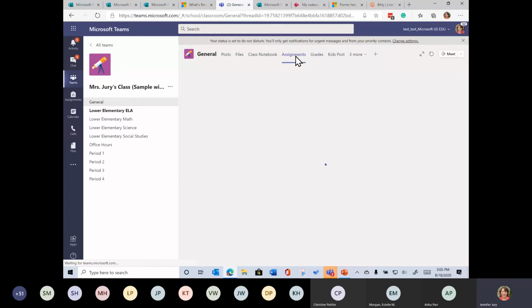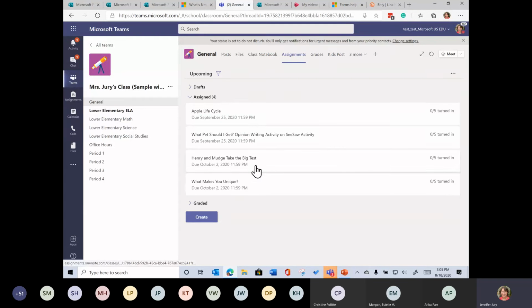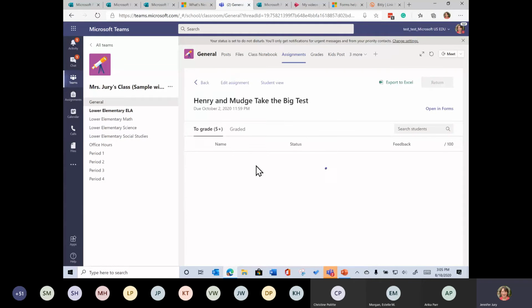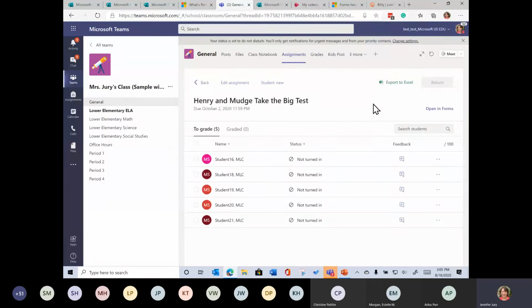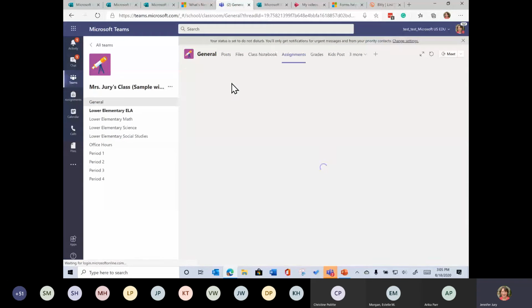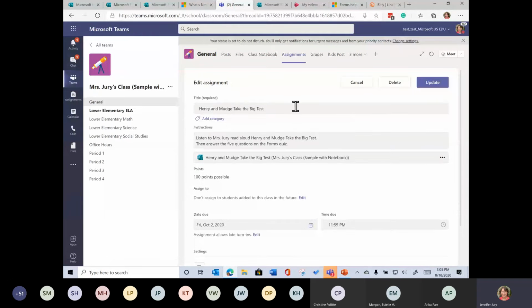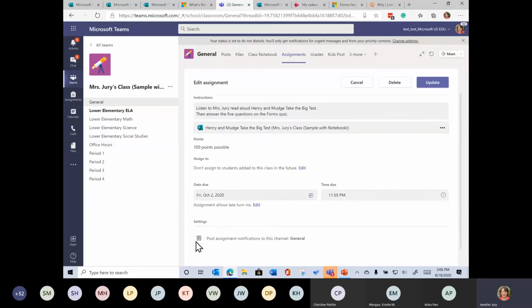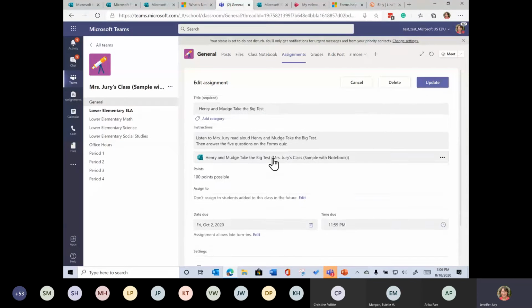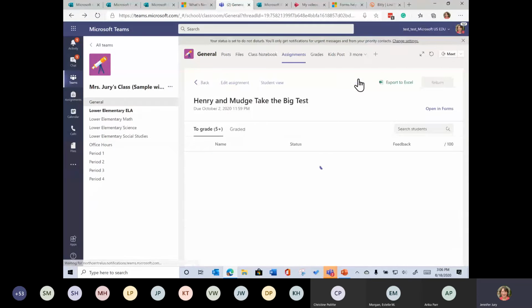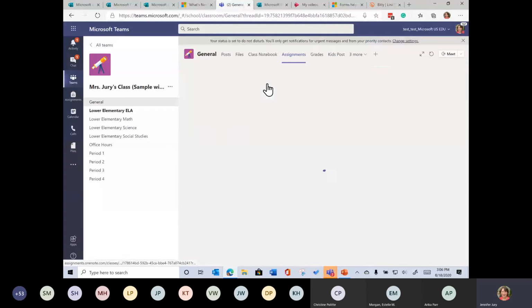For example, I'm going to show you one that I already created here. I created a Henry and Mudge test, and we're going to edit this so you could see what it looks like. When you first create an assignment, you give it a title, give your directions, and then you can upload the form. Tell how many points it is, and by what time you want it done. Then you can post it in channels. If we just cancel that, I'm going to show you. You can look at the student view.